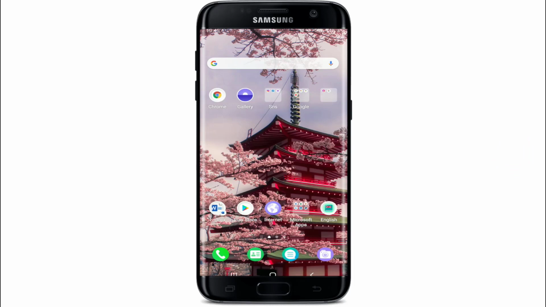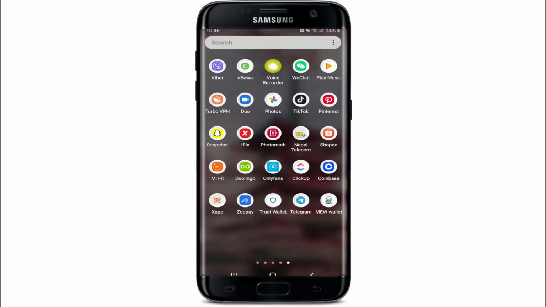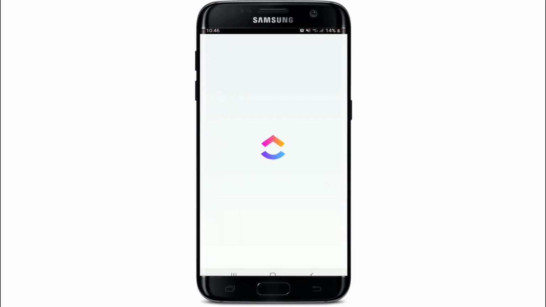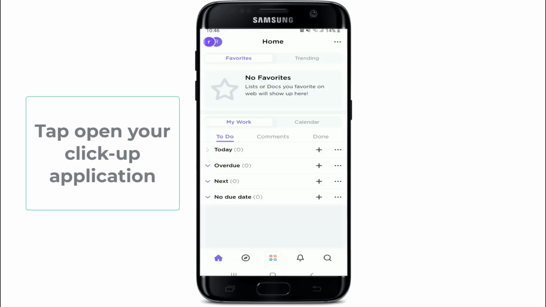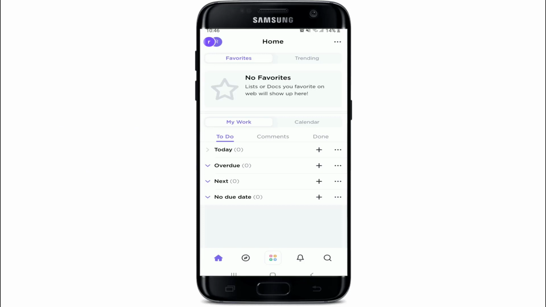In order to assign a task to someone on ClickUp, there are multiple places where you can assign the task. Tap open your ClickUp application and then sign into your account. If necessary, you can assign one person, multiple people, or a team to one of the tasks on your ClickUp.